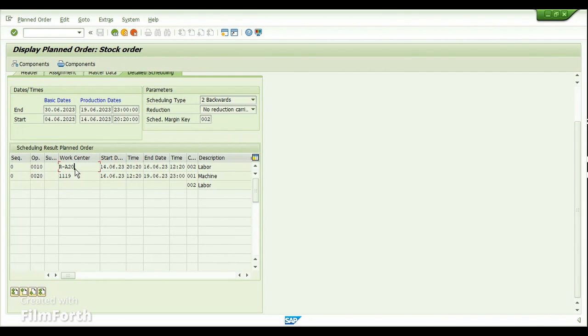So in operation 10, we only have one capacity, that is labor. And in operation 20, we have two capacities for the same work center, machine and labor. Now if we do the backward calculation again, the end of this particular operation will be on the 19th of June at 11 p.m., whereas the start is basically the 16th of June at 12 p.m. So it needs around 3 days to complete this particular operation.